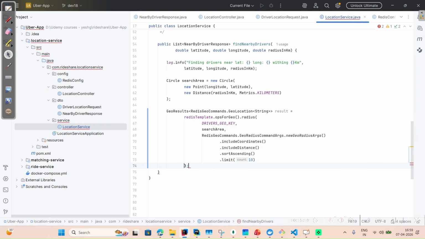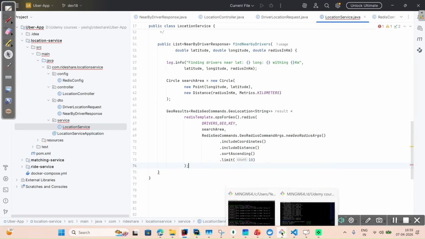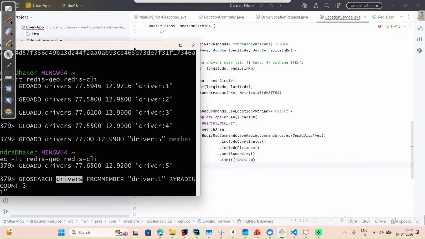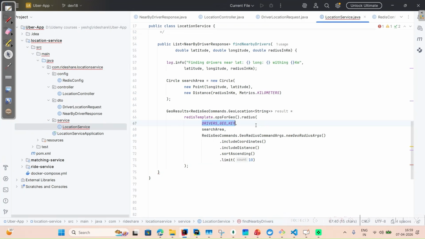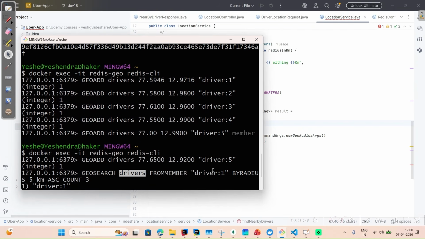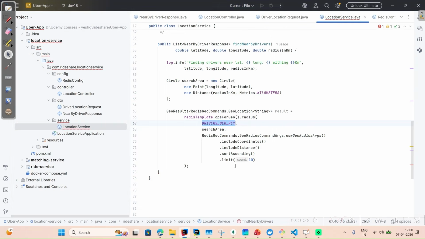Just like we hit that command in the raw Redis GEOSEARCH on drivers, this is the key. Then from member driver 1 by radius 5 kilometers, ascending order, count 3. Same thing: include coordinates, distance, ascending order, and limit 10, let's say.